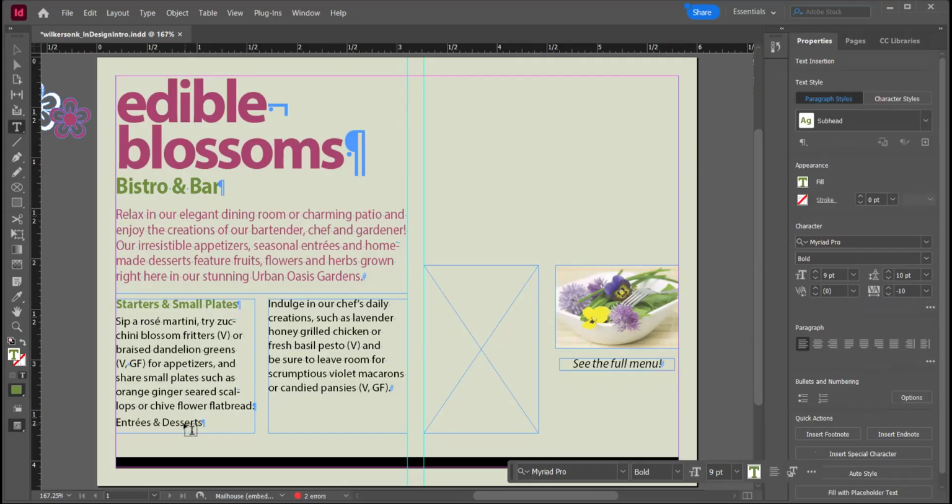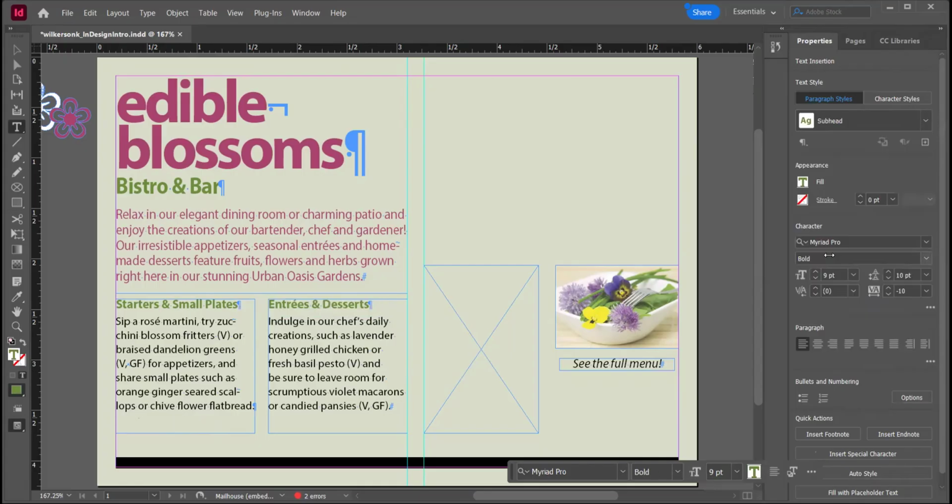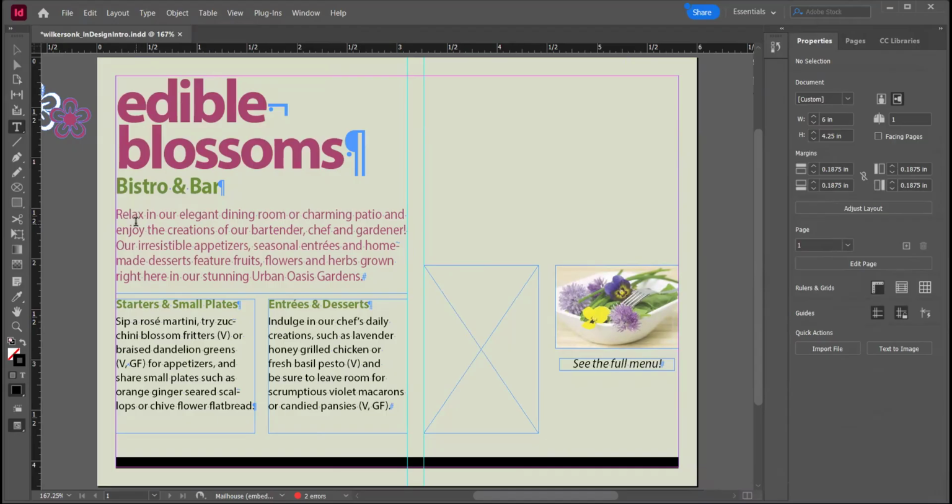Now I'm going to come down to entrees and desserts, and come back to Properties under Paragraph Styles, and choose subhead. Okay, so this is green and bold and a little bit bigger. I've done all of that, and now I'm going to do Edit, Deselect All, so nothing is selected.